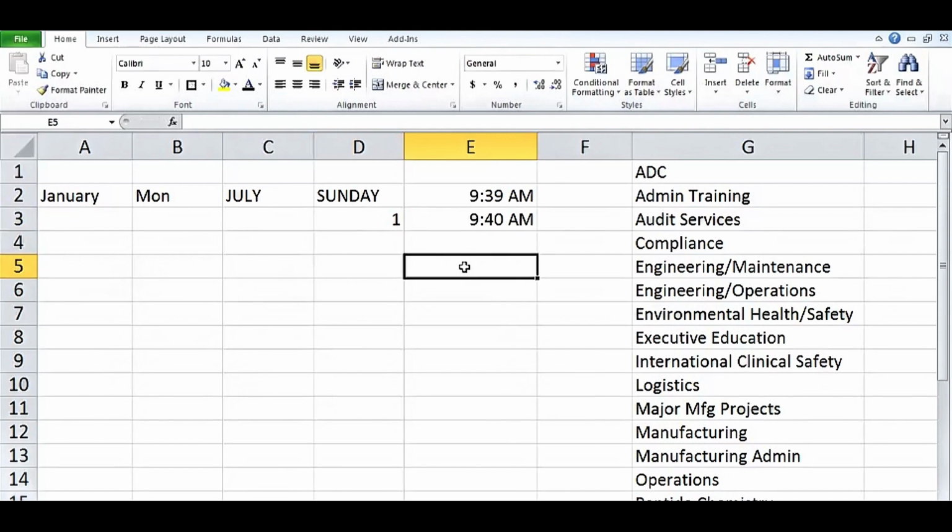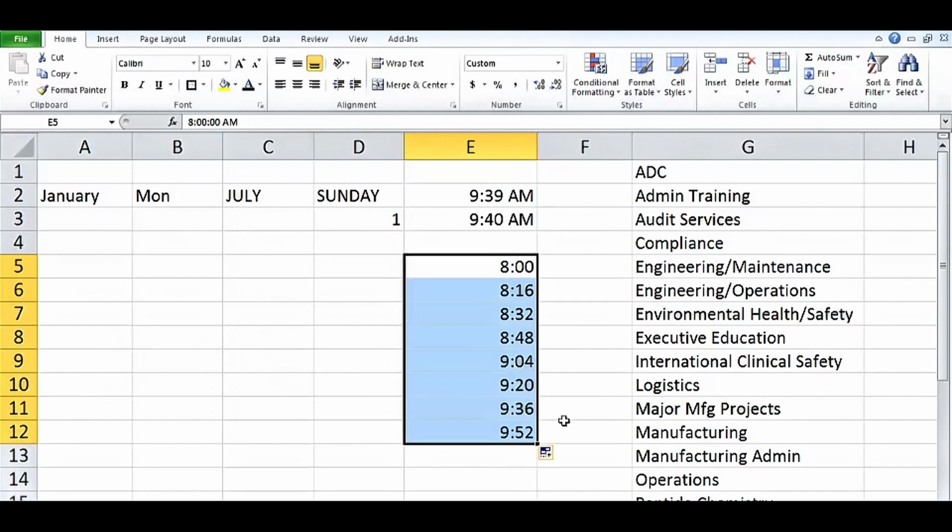Now at other times you do need to put in time series, and the standard way to do this is, as with dates, just put in 2 separate times. Now suppose you're tracking a workflow or something, or maybe it's a bus schedule or something like that, and maybe the buses leave every 16 minutes. So you might do something like this: put in 2 consecutive time entries, highlight them both, drag from the corner, and we get the series started that way. Whatever that first interval is simply gets repeated.